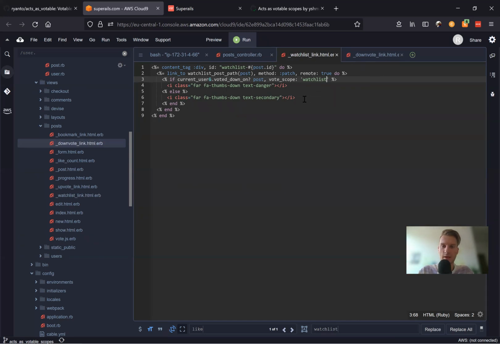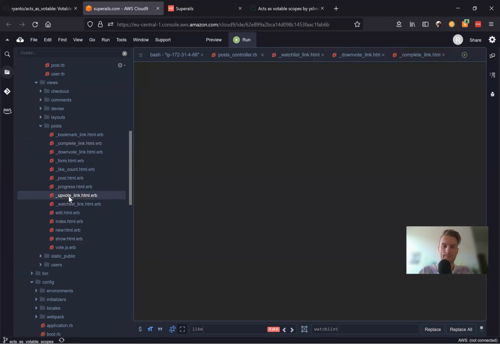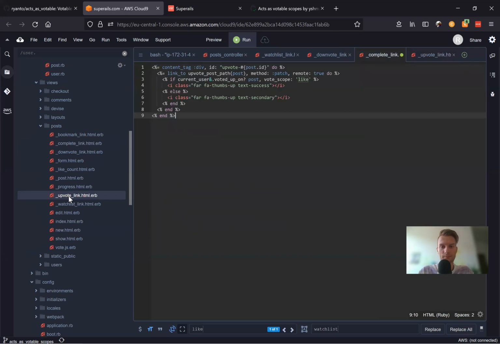Okay. And now we are going to create a complete link. And it will mimic the behavior of upvote. Now, the upvote is going to be replaced by complete. And like will be replaced by watchlist, the scope.